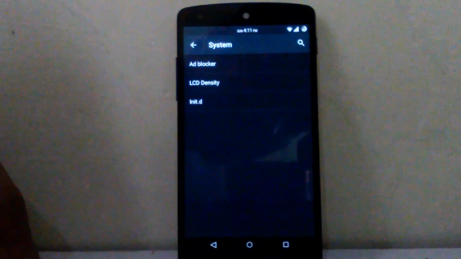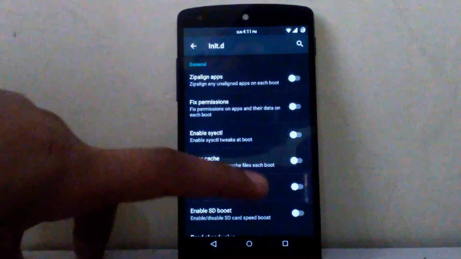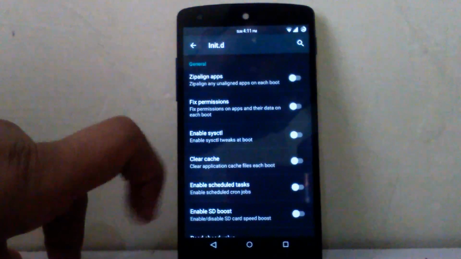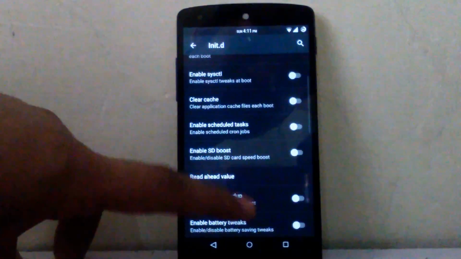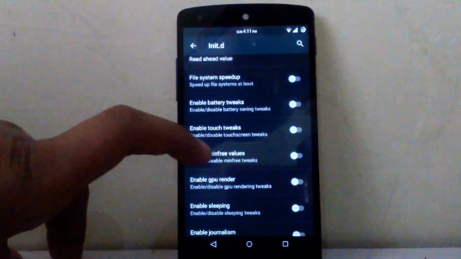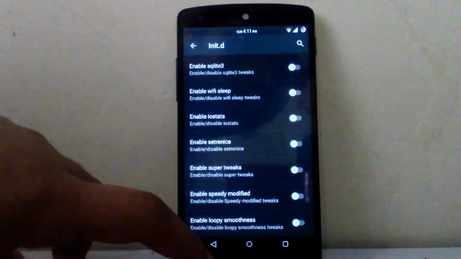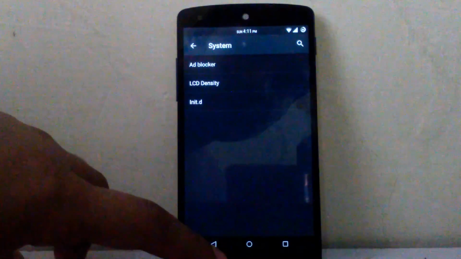Then next is system tweaks. You can enable lots of system tweaks inside this setting. As you can see, there are tons of options inside that. Replying apps, fix permission, enable scat still, enable a clear cache, enable schedule tasks, enable ST boots, enable touch tweak, enable battery tweaks. There are tons of tweaks available. You can enable as per your requirement. That's a good feature I like about this ROM.